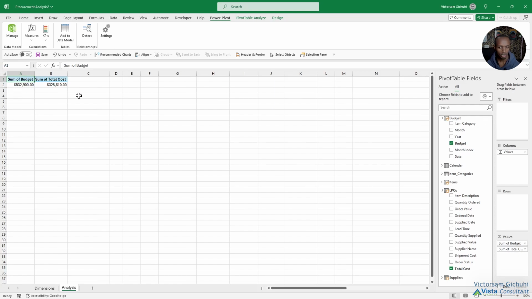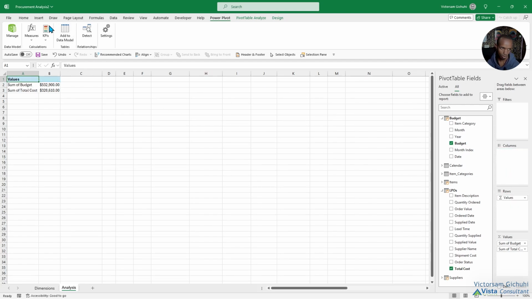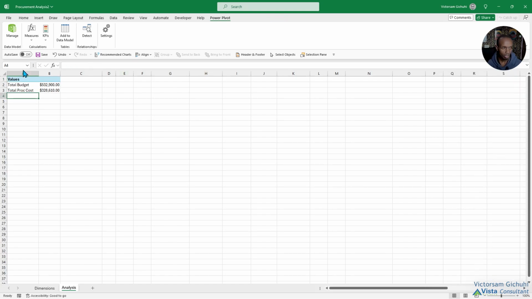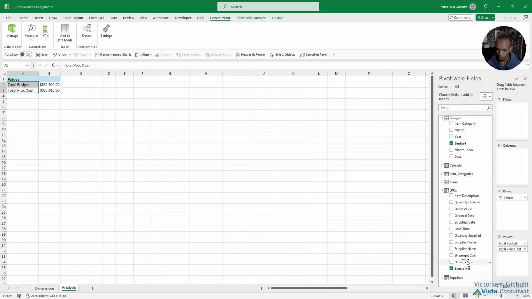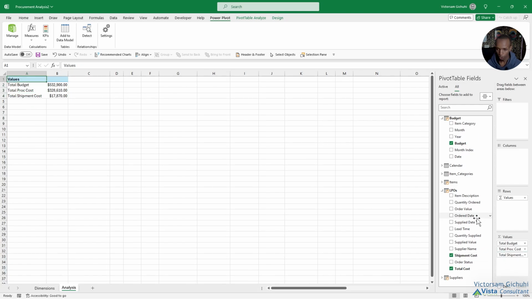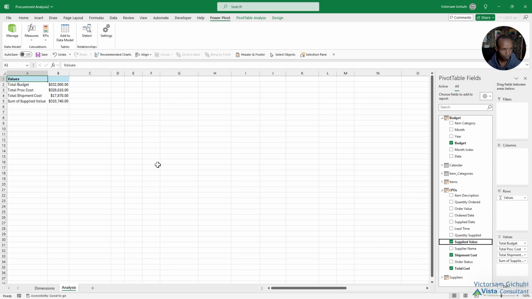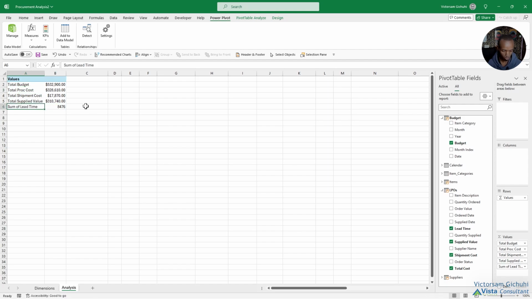If you want to see this in a row style, we can drag the values field from the columns to the rows so that we have rows like so. Then later on, we might need to compare. We might also want to see the total shipment cost. What's the total shipment cost? Then we also need to see the order values, the supplied value, and the average lead time. So this is just a summary pivot table.